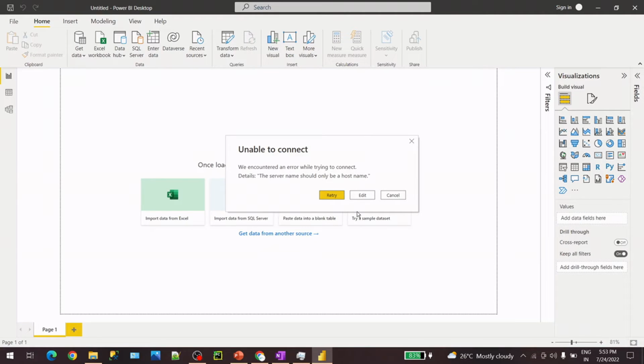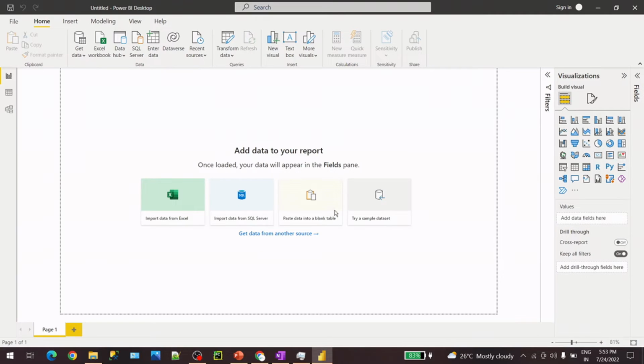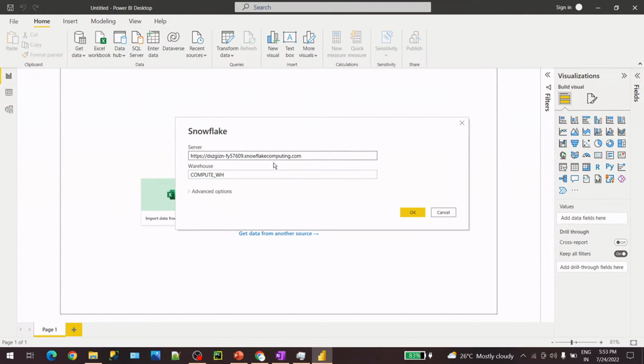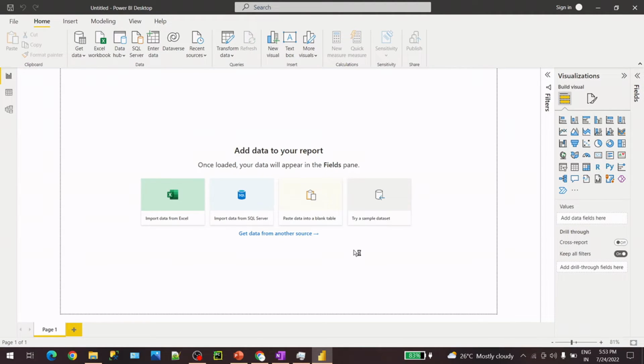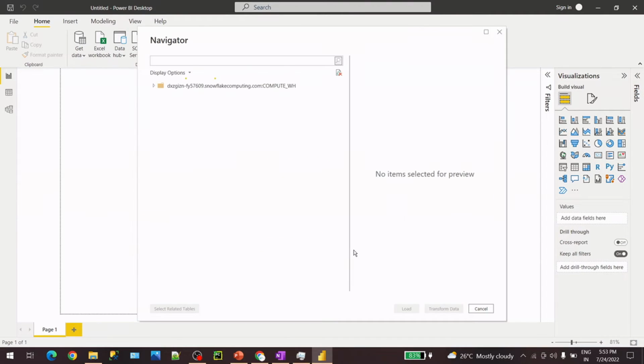We encountered an error while trying to connect. The server name should only be the host name. Okay, let me check it. So yeah, I will remove this HTTPS part. Let's try it again. Yeah, it's connected.